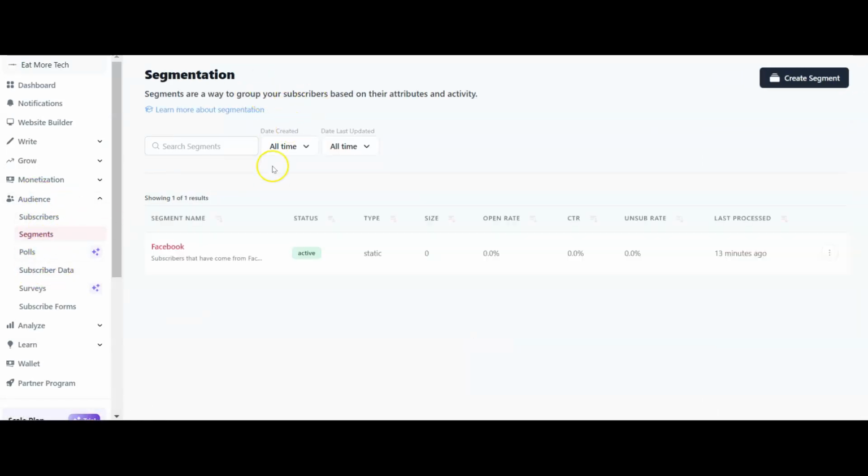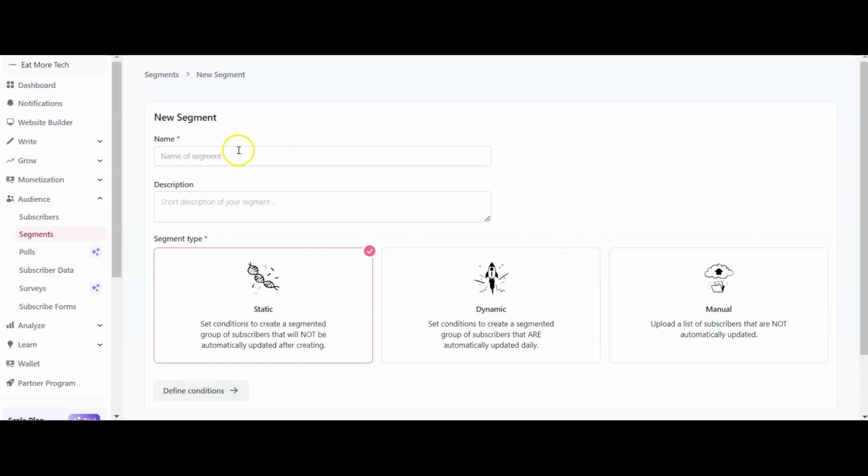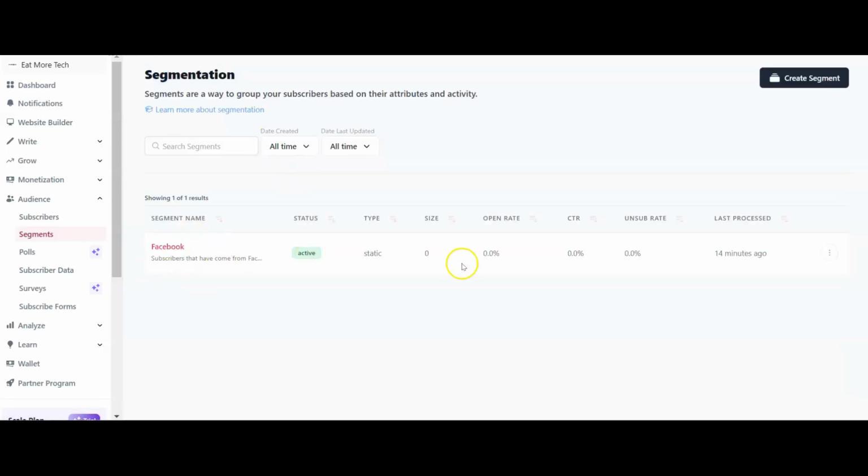Okay, but to find segmentation, all you need to do is go into audience and hit segments. Once you're in here, you're able to create new segments. You just click this button here and you'll be able to create a segment. As you can see, you put the name, the description. Name has to be in there. Description is more for you. You click on these buttons, you define the conditions, and then you're away. So you can see here, I've created this example segment for you just a few minutes ago, just to show you. This is my Facebook segment.